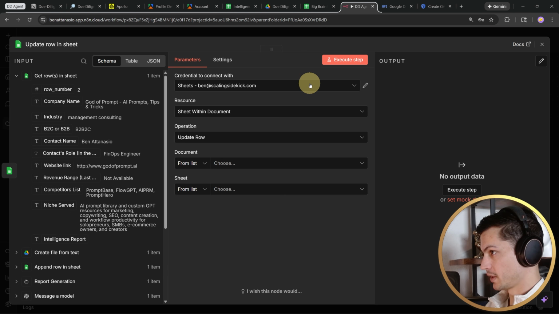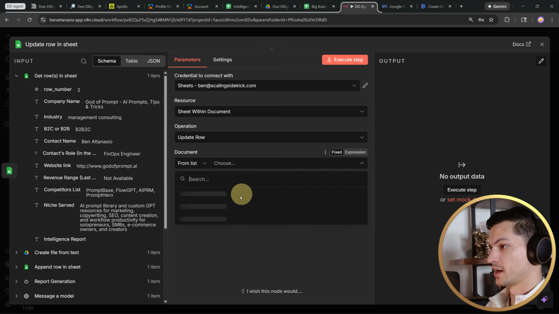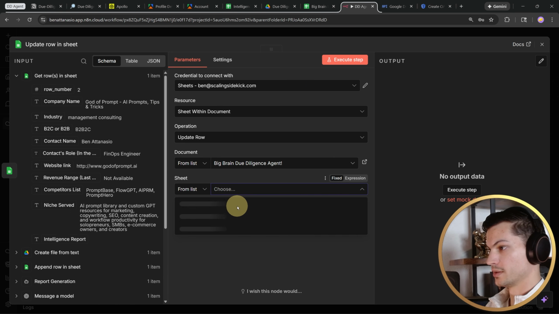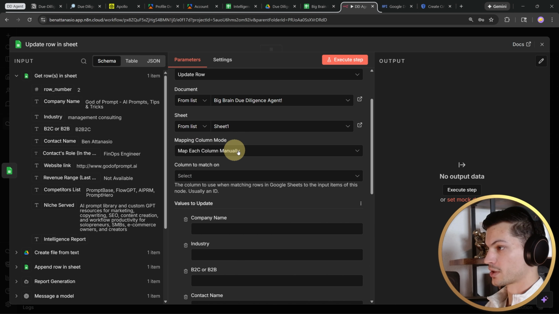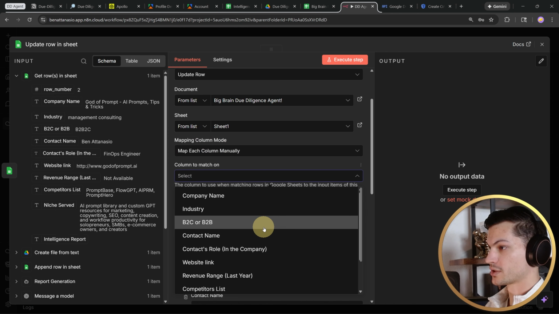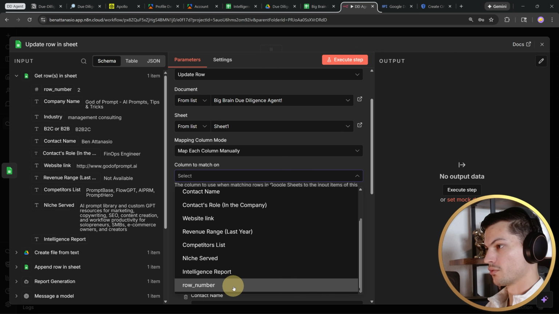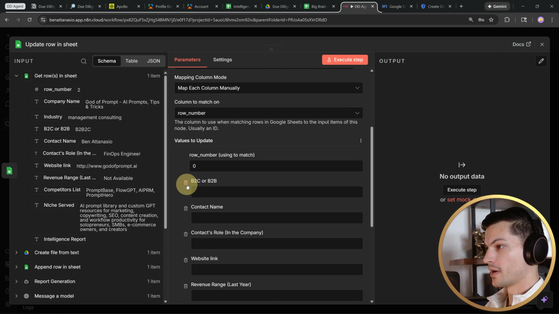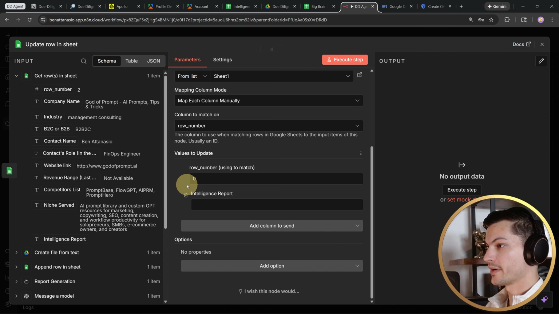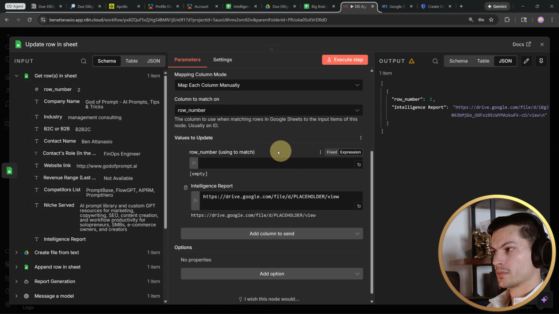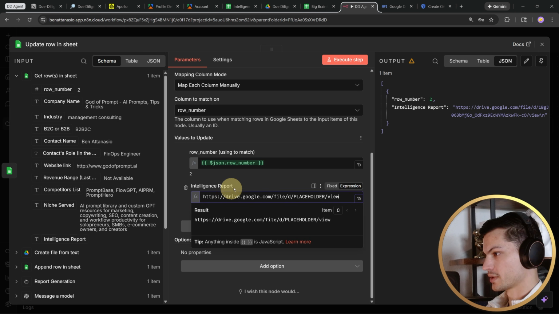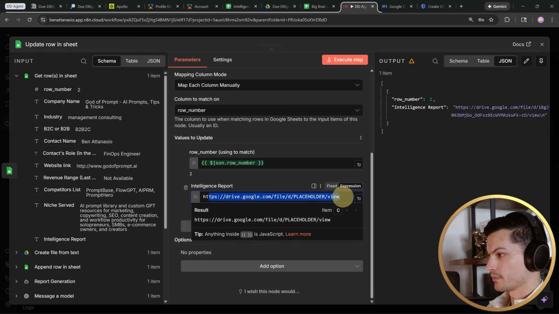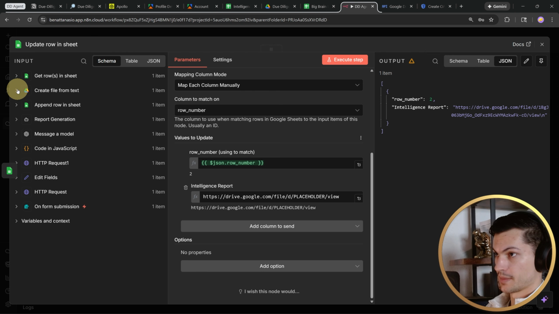Again, pick the right credential, update row, document, make sure it's the right one. Sheet, it's the first sheet. Map each column manually. The column to match on is going to be at the bottom here, row number. And we can get rid of all of these, except we want to keep the very last one, intelligence report. So in the row number section, all we got to do is drag in the row number from the previous step. And then for the intelligence report, we have this URL here that we're going to fill in the placeholder with the ID from the step that we made the file.